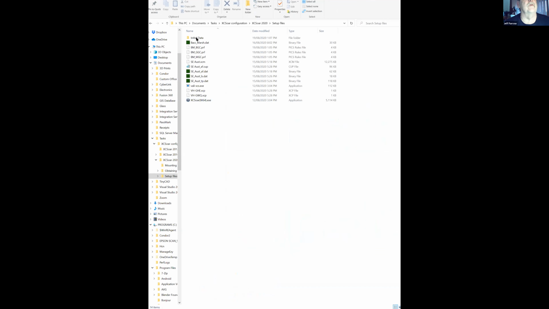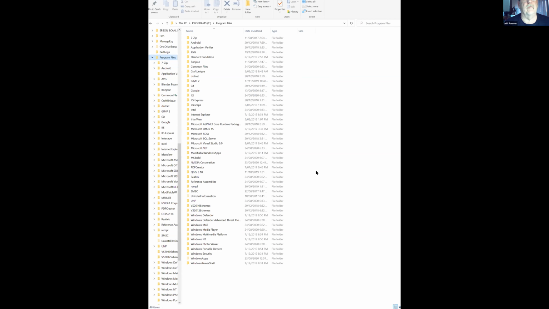Once you've got all these files, I'll just set it up quickly on this computer for Windows and just show you how it's all done. So in this case, I'd need to go into Program Files for Windows. That's the 64, and create a directory, XCSoar, is what I'll call it.